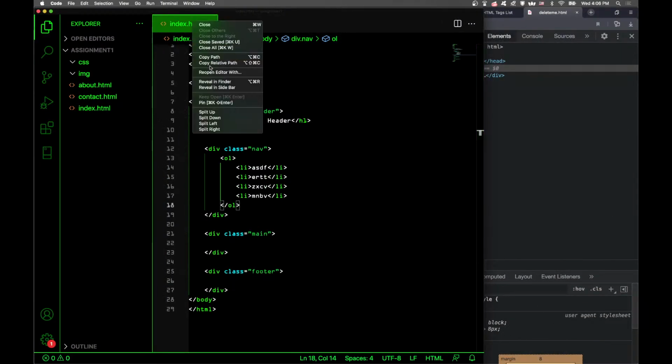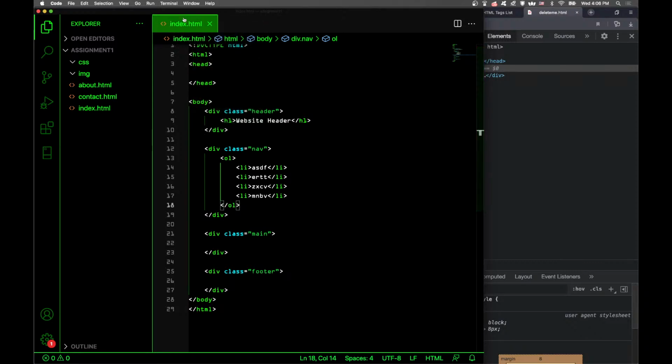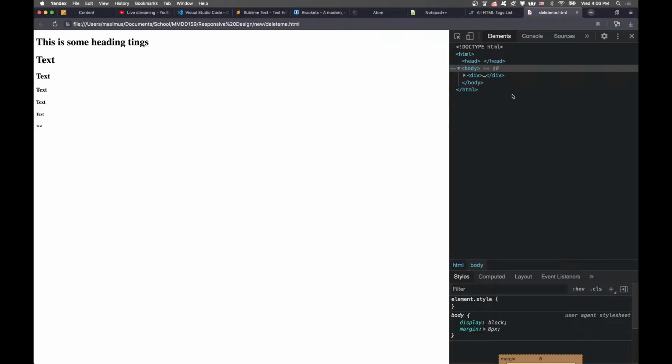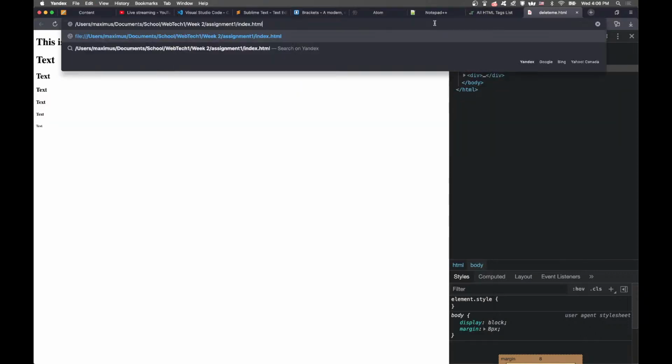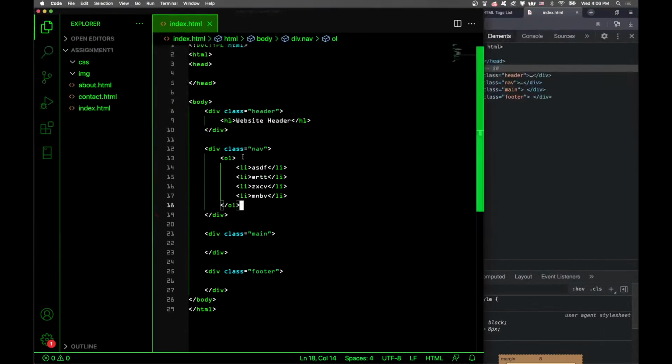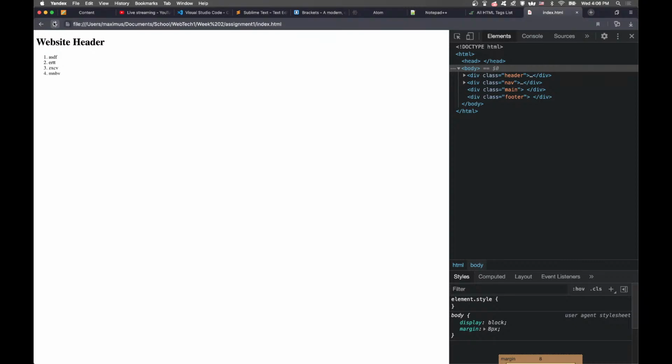Oh wait, this is a totally different web page, I totally forgot. So we're going to come back here to the tab and copy path, and then we'll just paste this over that. So see, numbers 1, 2, 3, 4, right? If I come in and change this to UL, the list will be exactly the same, but instead of numbers, there'll be bullet points.